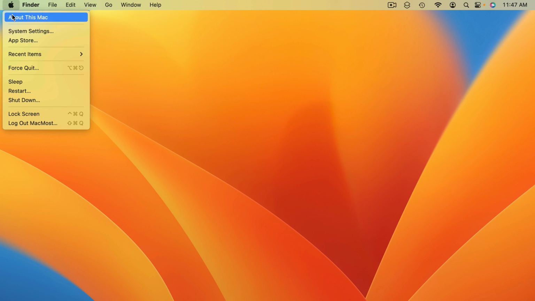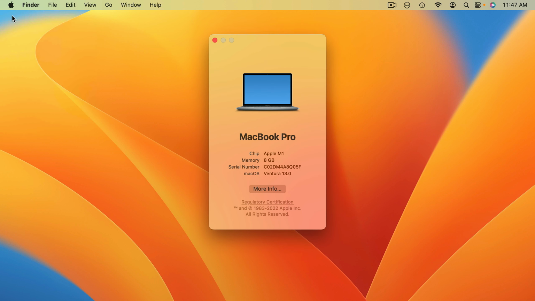If you go to the Apple menu and About This Mac, you get a special little window that gives you some basic information about your Mac. You'll see here it'll identify your type of Mac, in this case an Apple M1, the amount of memory, your serial number, and which version of macOS you currently have running. To get more information you would click More Info.